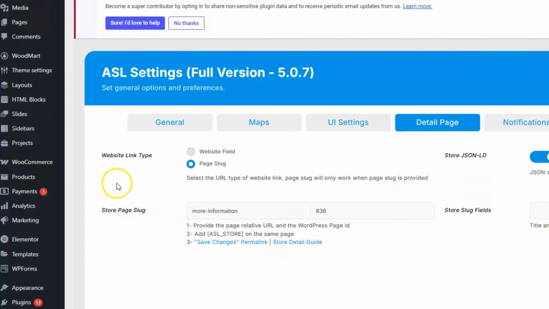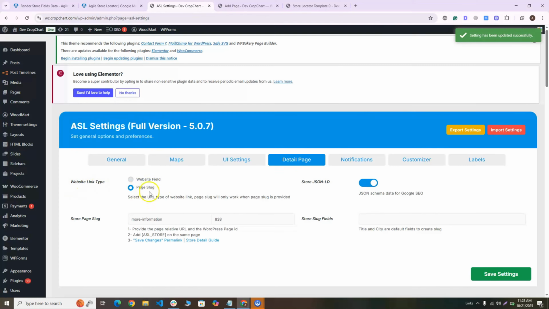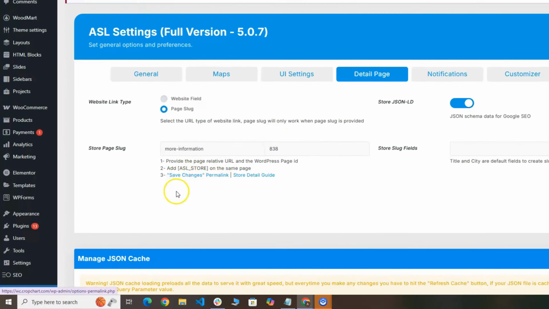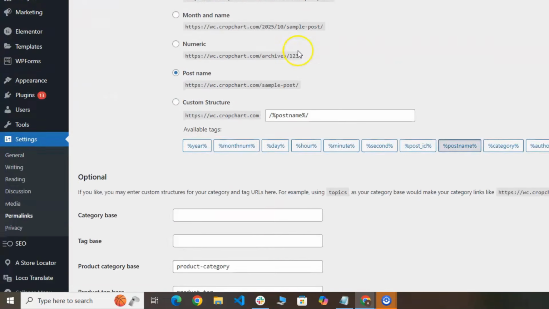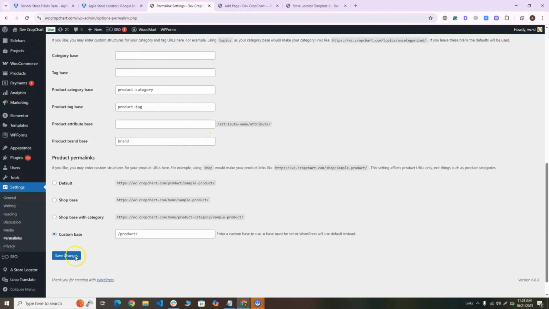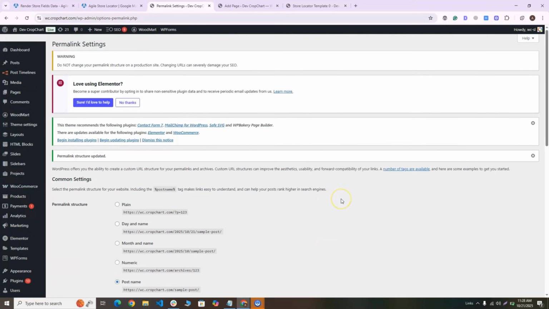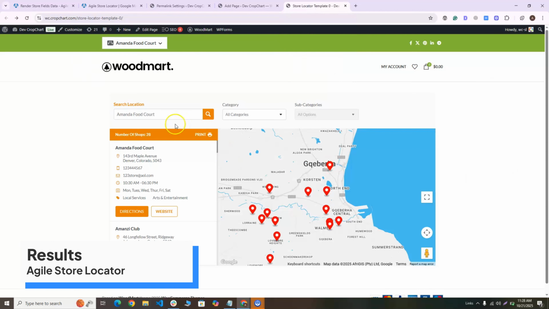Also make sure that the website link type is set to page slug. And once these settings have been saved, simply come down here and click on Save Changes from a link. Scroll down here and click on Save Changes. Once that is done, let's head back to the store locator template and refresh the page.